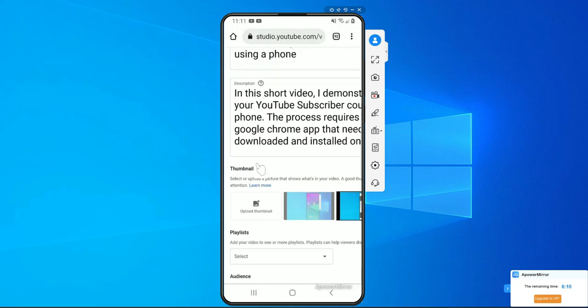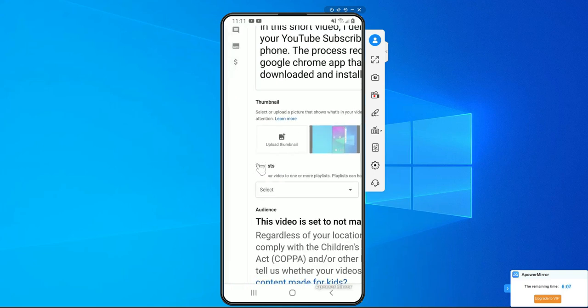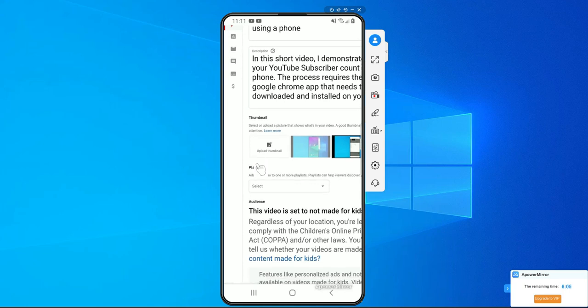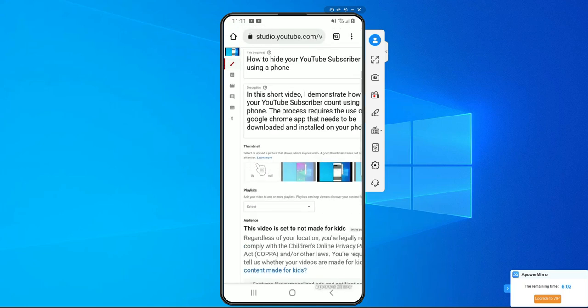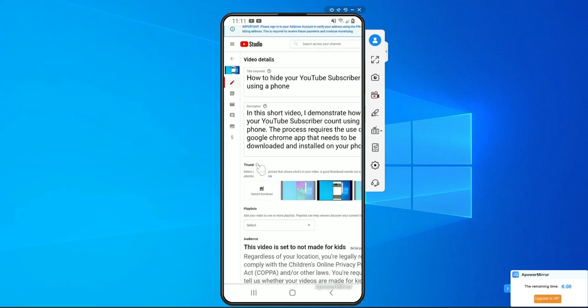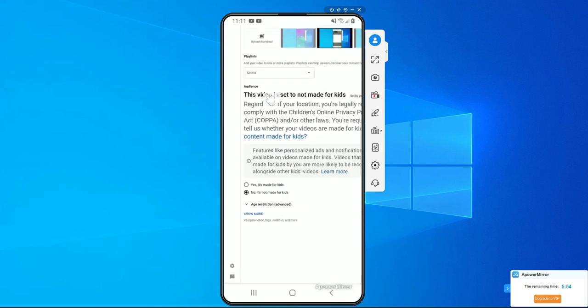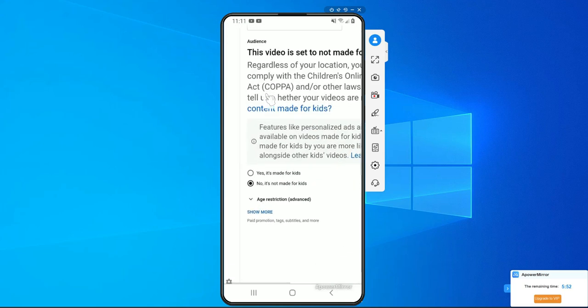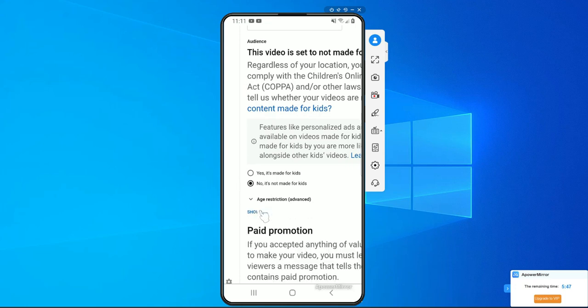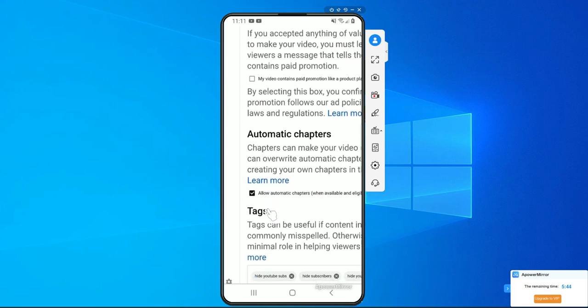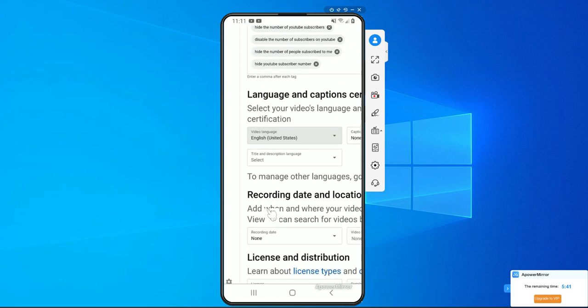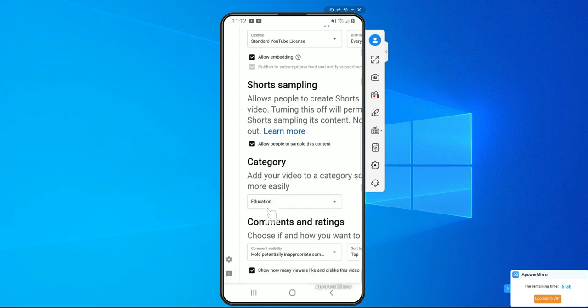Right now the comments are not turned off, but let's say I wanted to turn the comments off. Once you have the settings for your video open, the video details right here, just scroll down, and then you'll need to go to show more. Click on that, and then keep scrolling down until you get to comments and ratings.